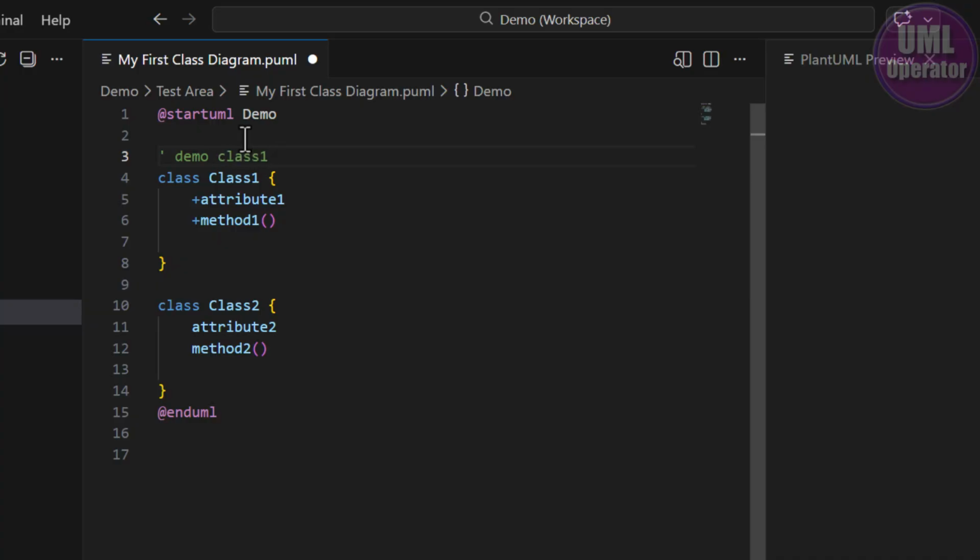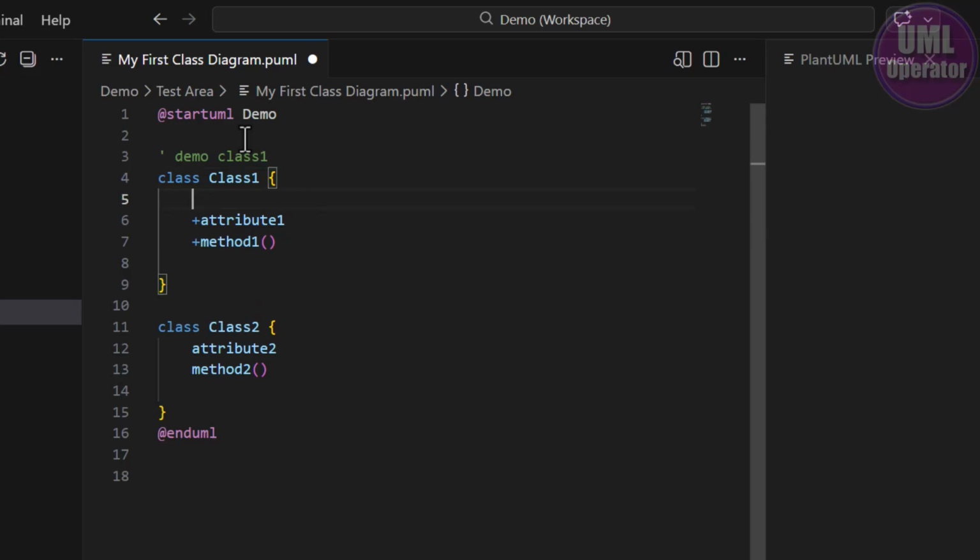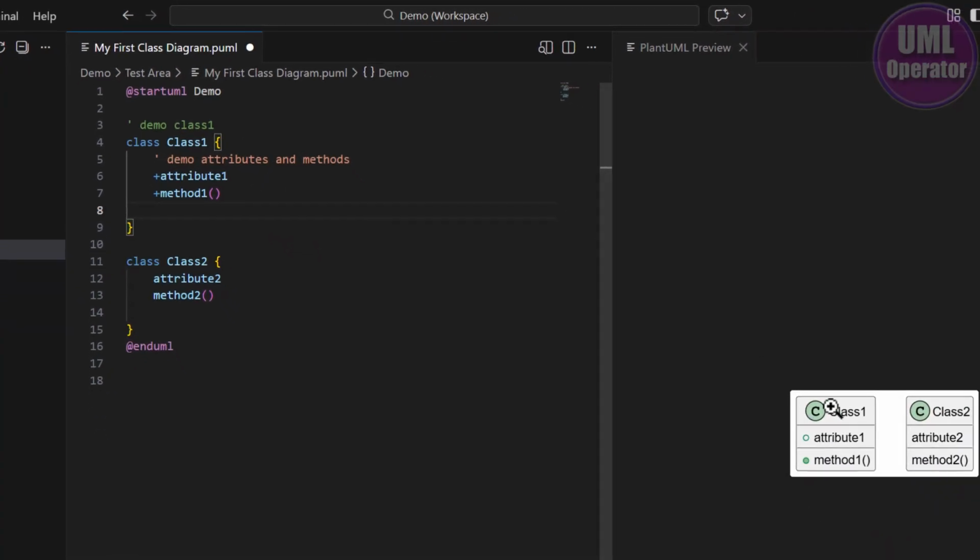And then what we want to do inside the curly brackets, we want to comment. And we're going to start with an apostrophe. And we're just going to put demo attributes and methods. So you notice that the color changes, lets you know this is a comment outside of the element. This is a comment inside the element. So don't panic when you're seeing a change. It's still a comment. It did not impact the code.